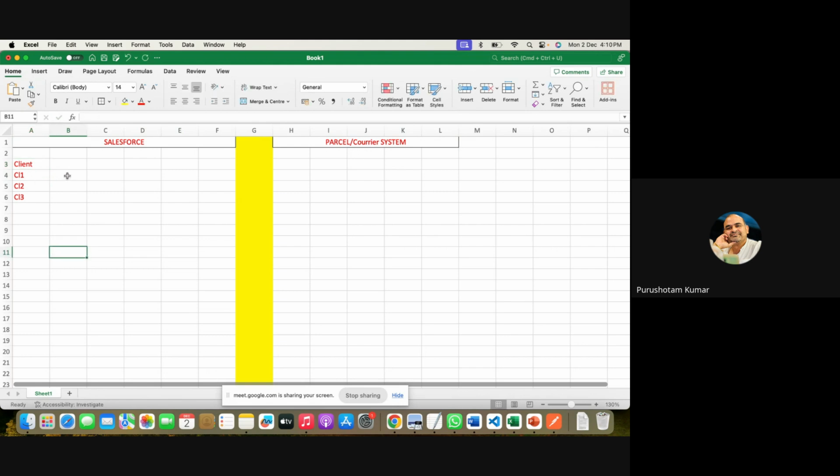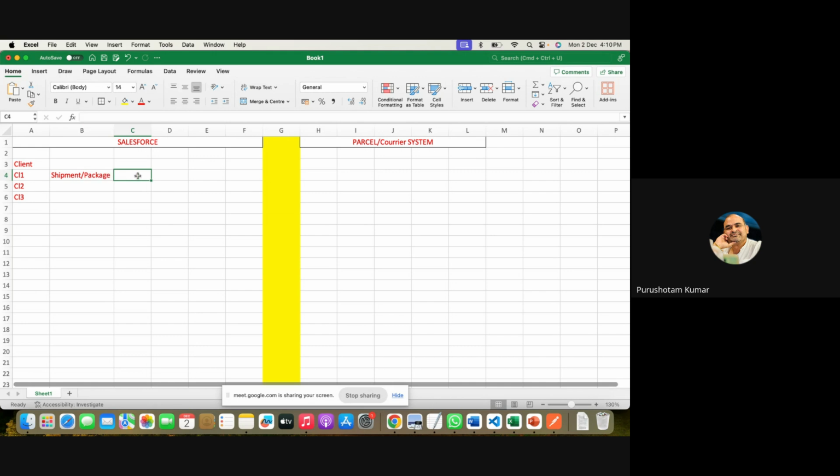Now, what is the thing which is the business of this company? That is shipment. Shipment is nothing but a package, or anything that we want to send across through the courier service. So this is shipment. Now, when I book a shipment, let's say through our web-based portal or website of the courier or parcel company, from where I book a parcel. Let's move it to center.